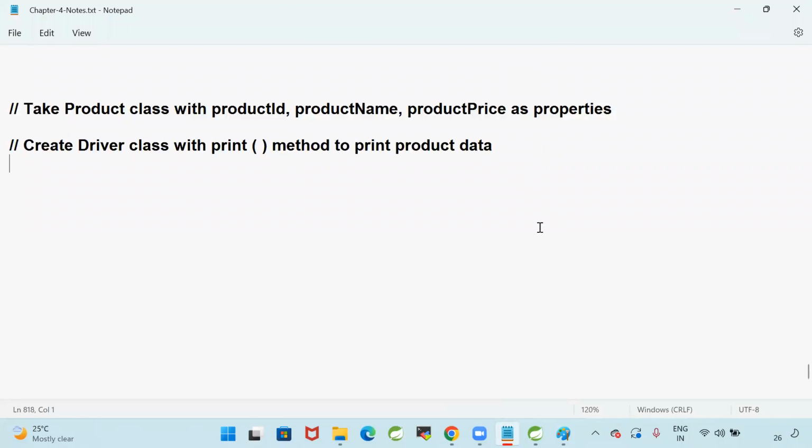Guys, people are not able to write the methods. Still, there are some people who are not able to.